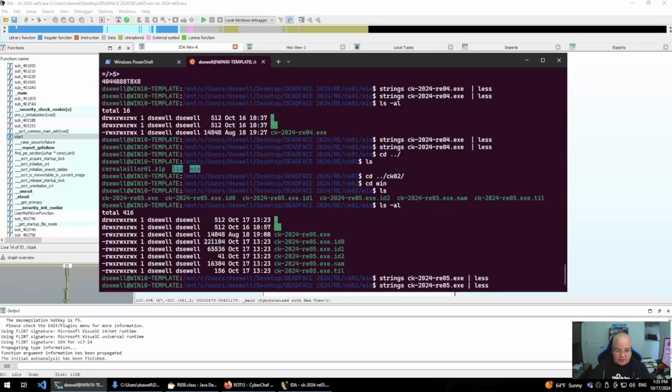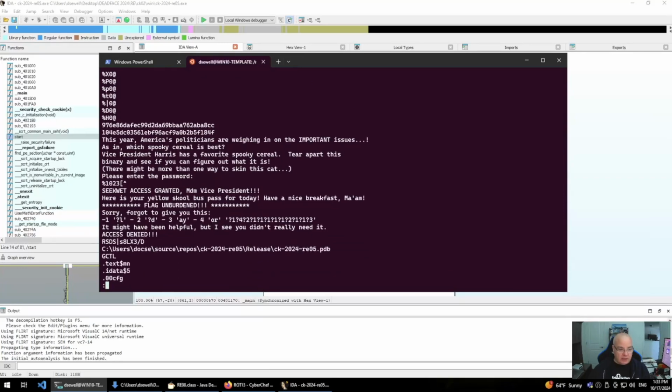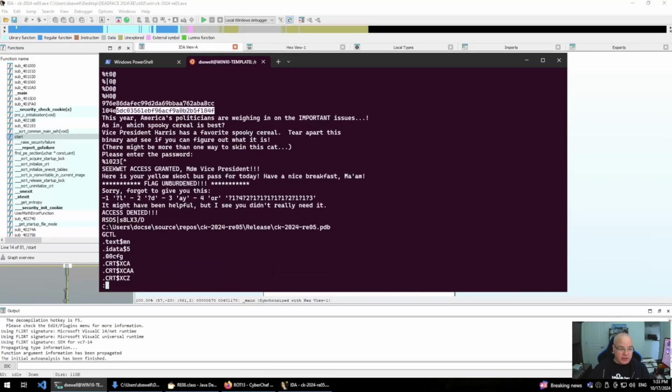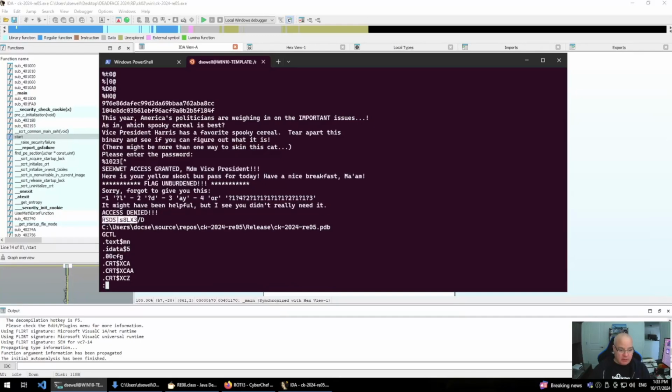Let's start off by running strings on this binary and see what we get. Aha, we have a couple of very interesting looking strings right there. Those look like they might be hashes. And we can see our "access is denied" string. That could be useful for something maybe. And then "secret, here is your yellow school bus pass for today. Have a nice breakfast, ma'am. Flag unburdened." Okay, so that's our happy path right there when we see "flag unburdened."